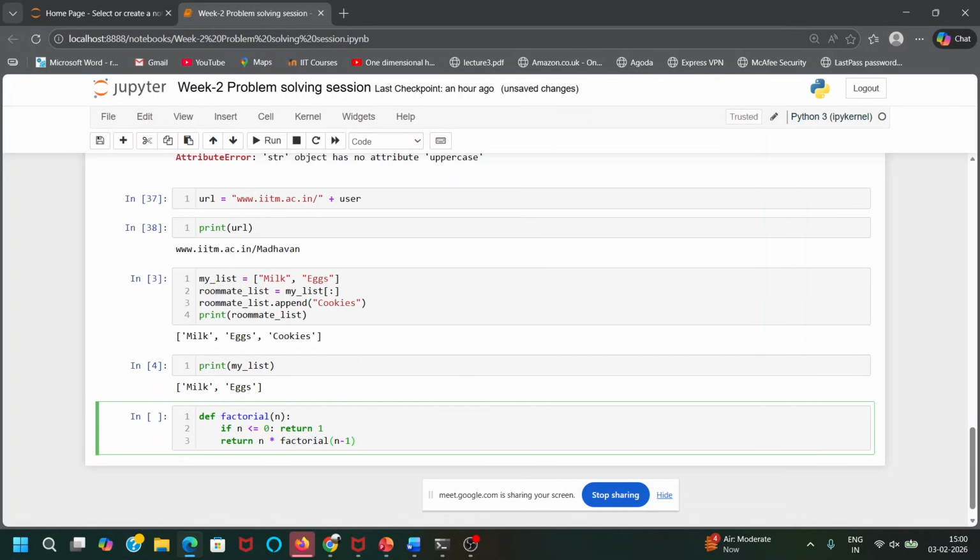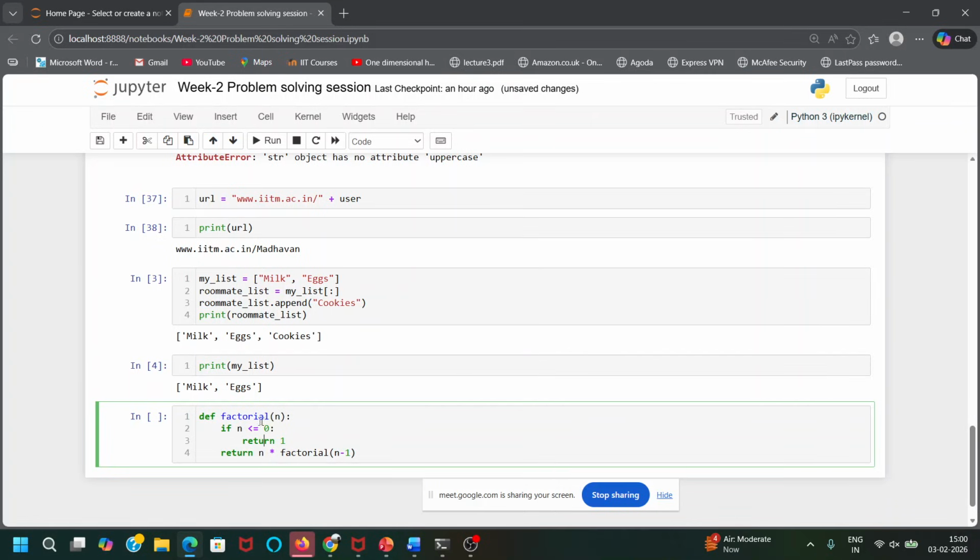But here you can see there is something called an if conditional. Whenever I give a number to this function, it will check if the number is less than or equal to 0. If n is less than or equal to 0, because the factorial doesn't exist for negative numbers, and 0 factorial is 1, whenever you give some negative number or 0, this function will return 1.